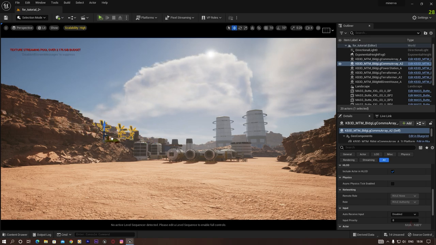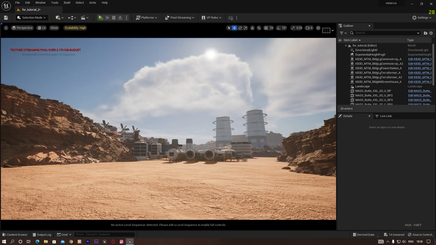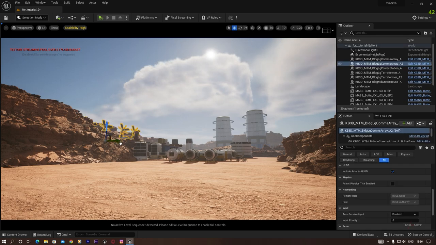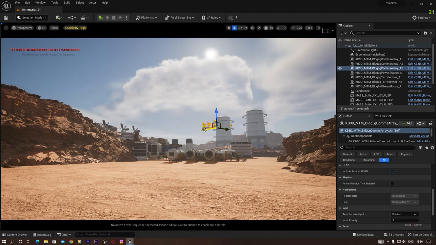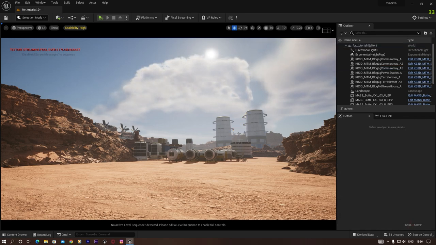Maybe we put this over here. And also we do one thing: we duplicate it one more time and put it far behind, and also rotate this and put it here. Maybe we rotate it into this angle and then we put it over here. Now far behind. Okay, so you can see that we also take care of the distance field here.